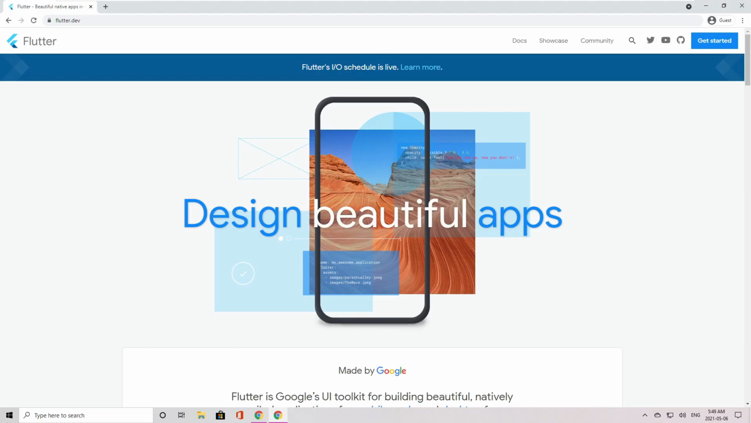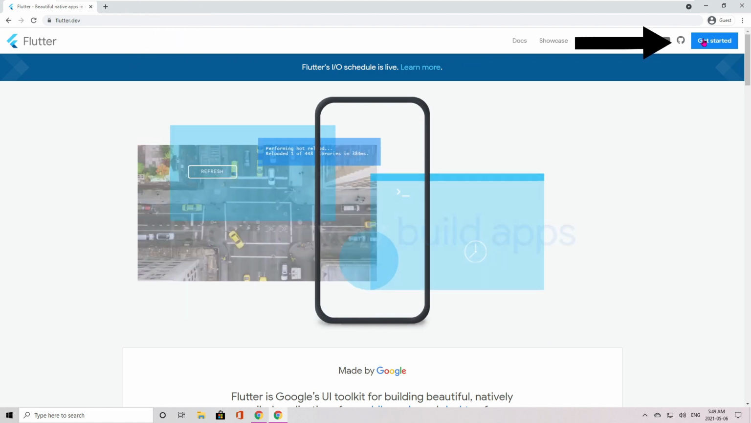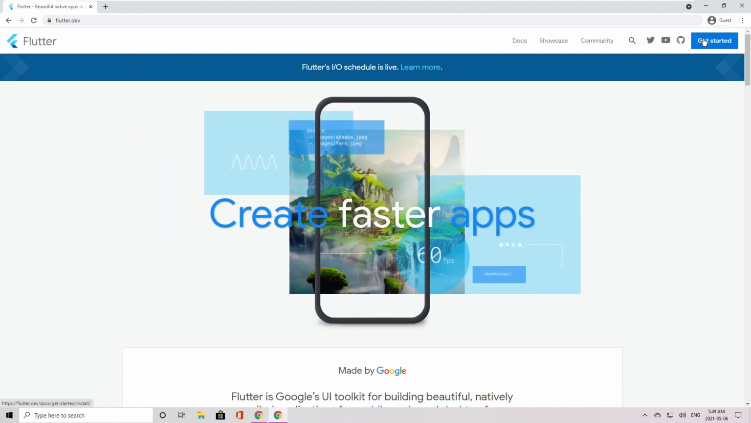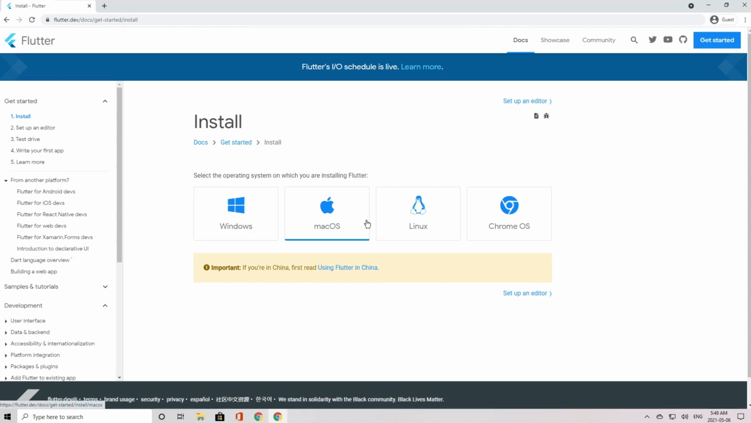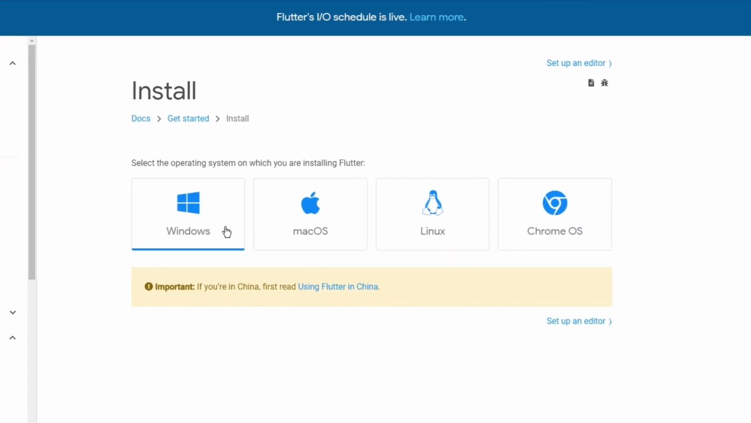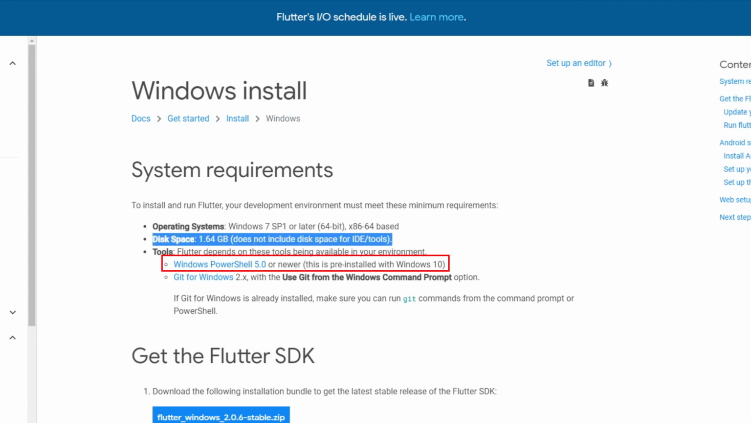The first thing you will have to do is to go to flutter.dev. Once you're here, click on the Get Started button. It will bring you to the install page. As you can see, there are many options, but since in this video we will focus on Windows, we will click the Windows option. As you can see, your computer must meet some requirements in order to install and run Flutter. For now, just make sure your operating system complies with what is needed and that you have enough disk space.